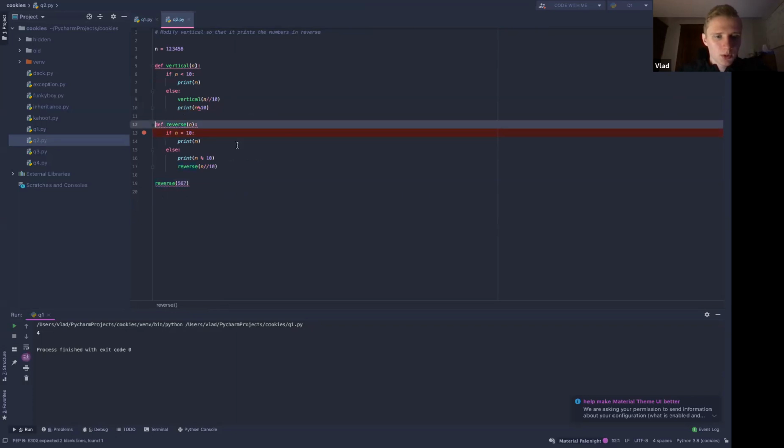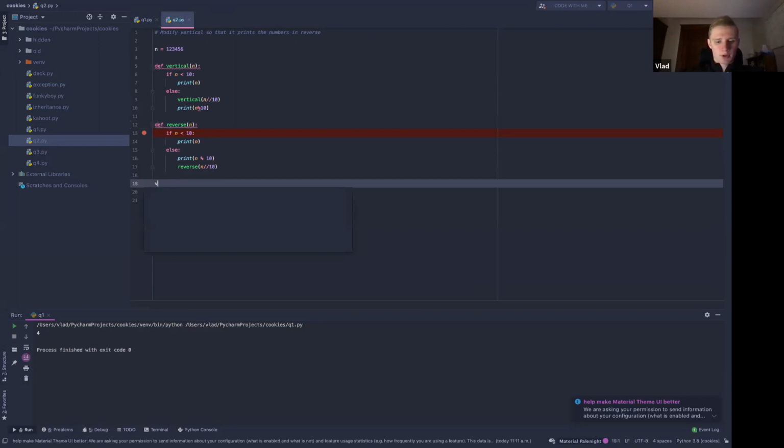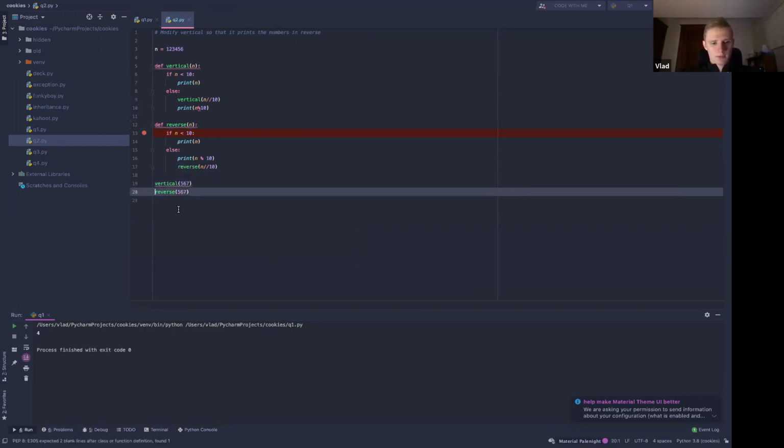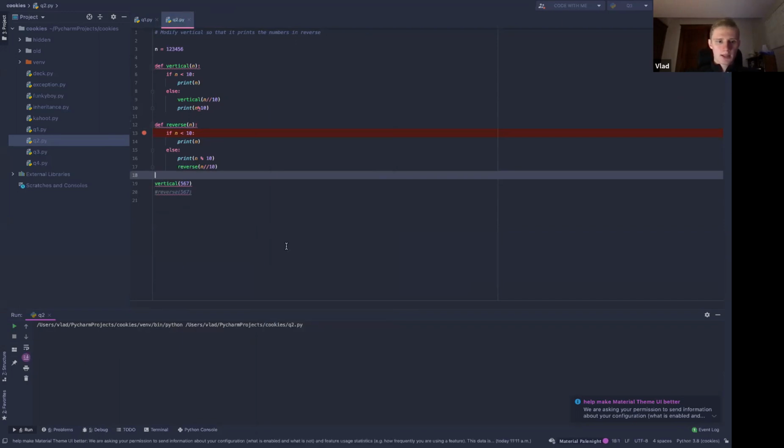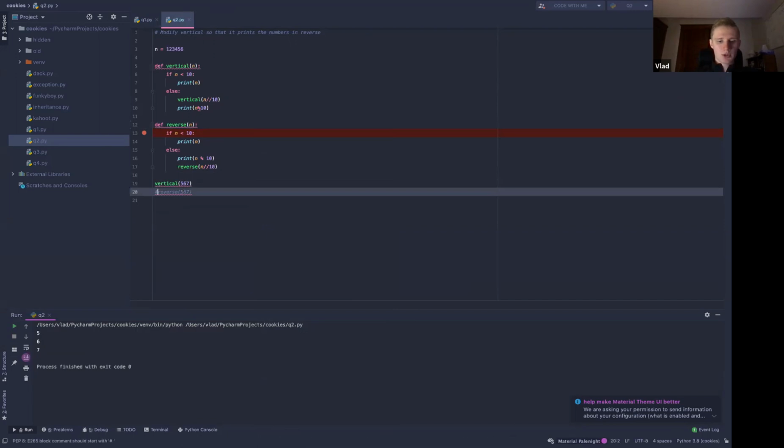Oops. Well, since I already have the answer here, let's see why this works. So modify vertical so that it prints the numbers in reverse. And so here's vertical. Let's try vertical. 5, 6, 7. And that prints 5, 6, 7. Now let's try reverse.